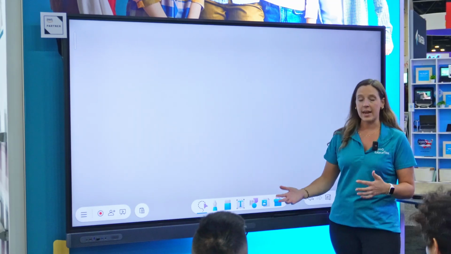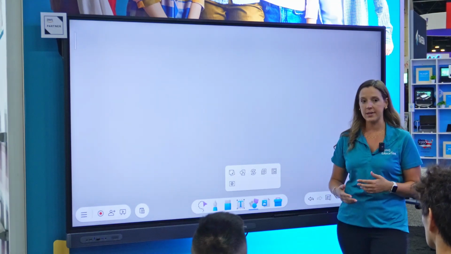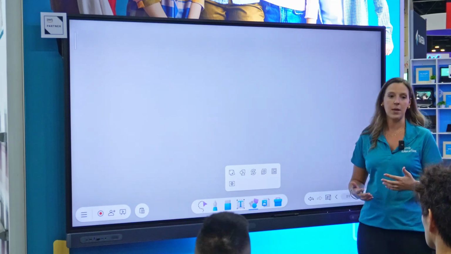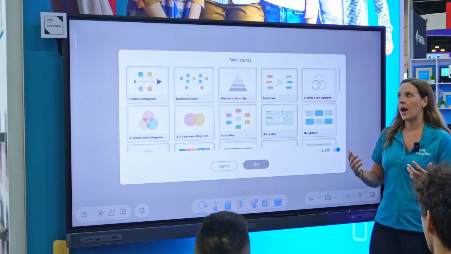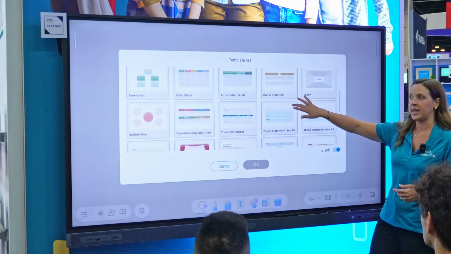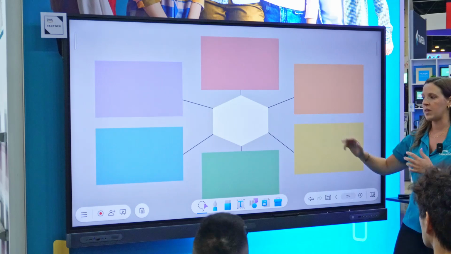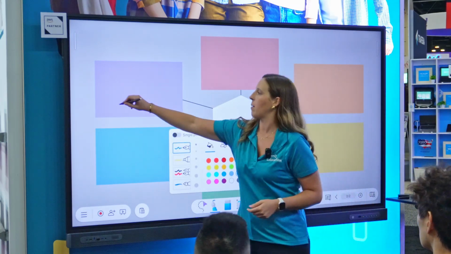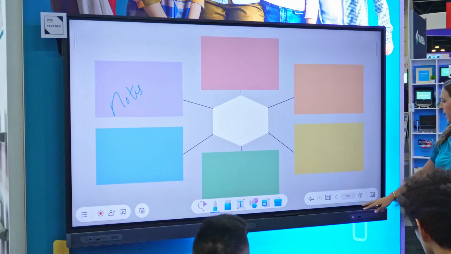A few of our latest exciting updates are in our templates. We have several new galleries. We know that you as teachers don't have a lot of time to spend creating and finding resources, so we want to have those easily prepared for you. We have almost 40 templates in here that are ready to go. As soon as you grab one and insert it into the whiteboard, it's ready for you to write directly on. So now I'm ready to take my notes and do my lesson with that ready-made template.